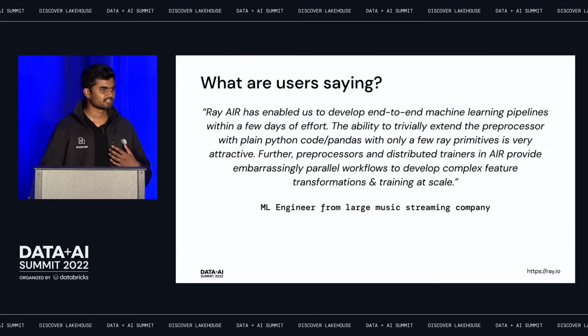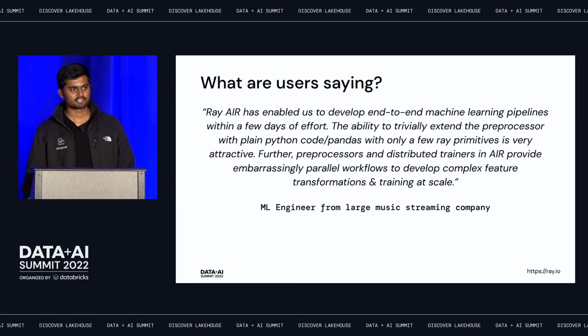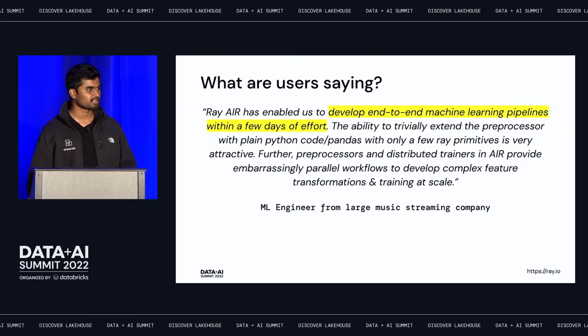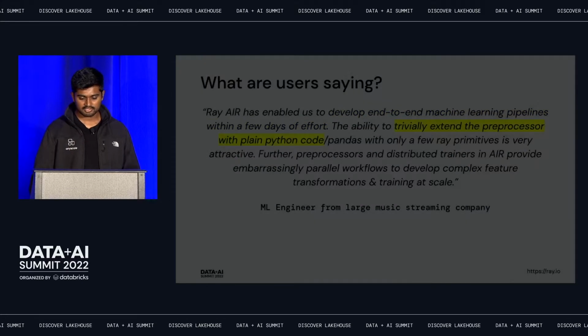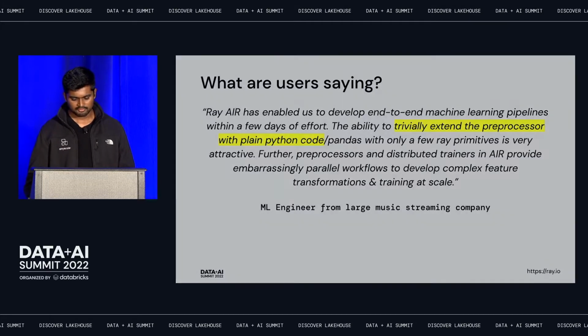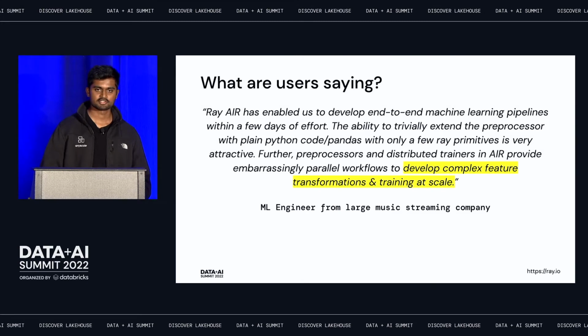Before we dive in specifically, let's take a look at what some users are saying. You saw in the previous talk that Lyft is using Ray for some of its machine learning work. Here's another user, an ML engineer from a large music streaming company who's been trying out Ray AIR, and they've really seen that it's helped their developer productivity. They can create end-to-end machine learning pipelines within a few days. They can easily extend the code in Ray AIR to add any custom logic they want because it's all in Python. It's very customizable, very flexible. And finally, it unlocks complex features and allows them to do training at scale very easily.